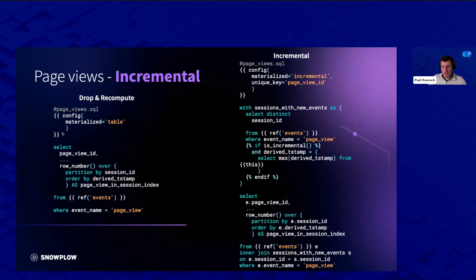Now, we could recompute this table every single evening if you wanted to, but if we're dealing with 50 billion rows, all of a sudden that's probably quite expensive. So instead, we built something a little bit more complicated. We first try and find which sessions have new events since the last time we ran.